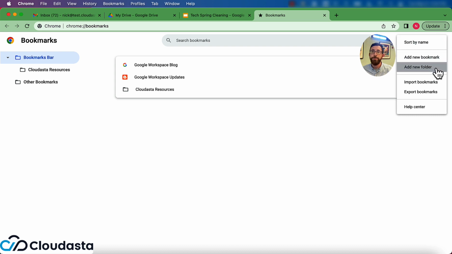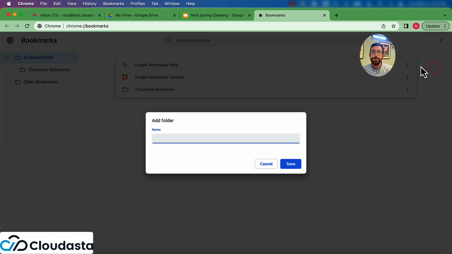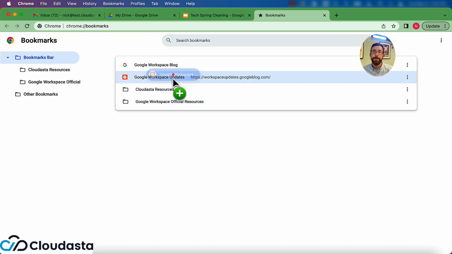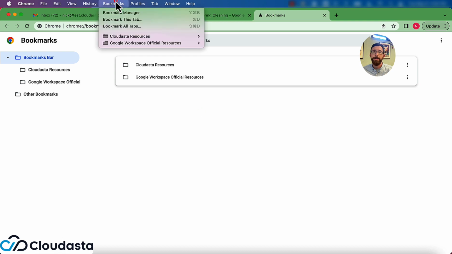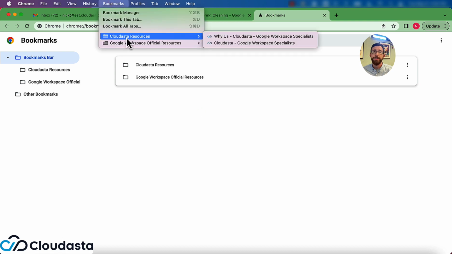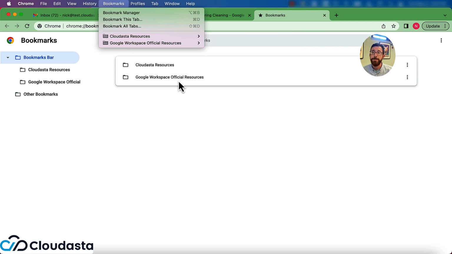I'm going to add a new bookmark folder here, Google Workspace official resources. I'm going to drag those in here. The bookmark manager makes it really easy to do this. And then if I go back up to my bookmarks, you can see this is nice and sorted for me. It's really easy to do. So organizing your bookmarks, again, will take you 5 minutes, and you'll actually know what's in there, what you can unbookmark, and how to organize it.